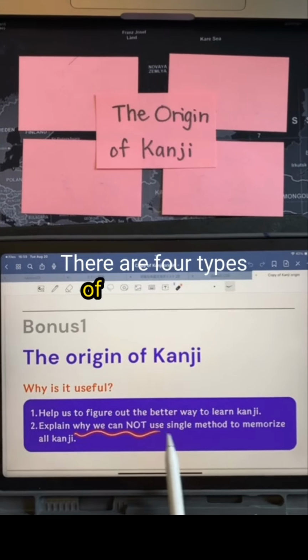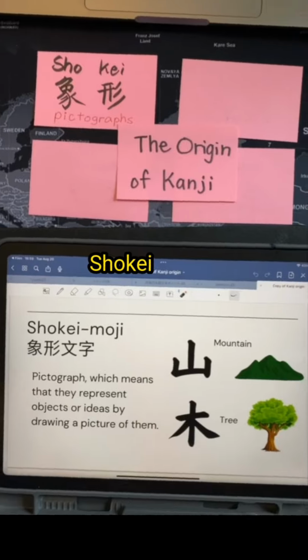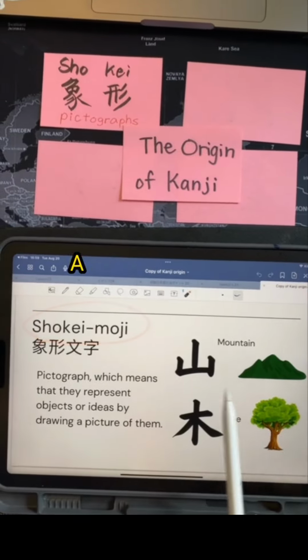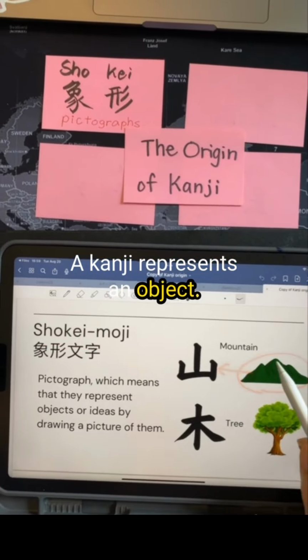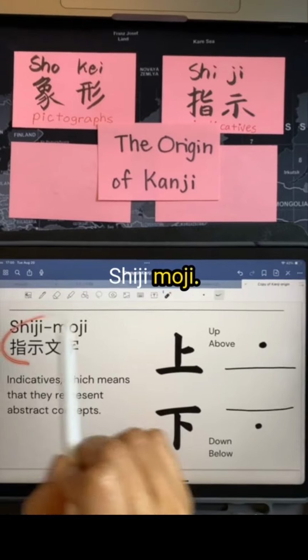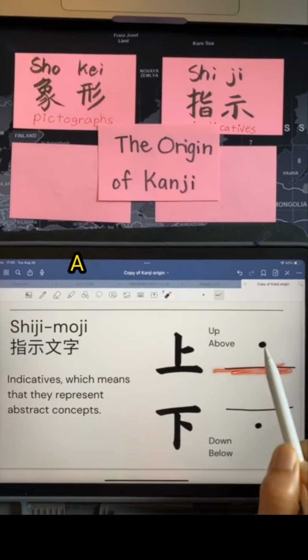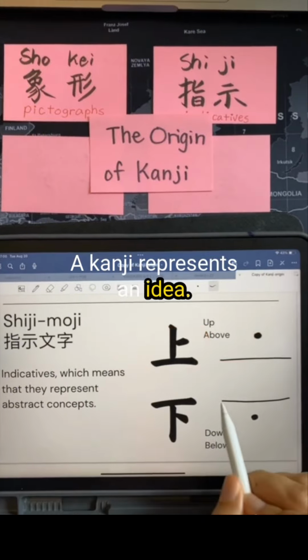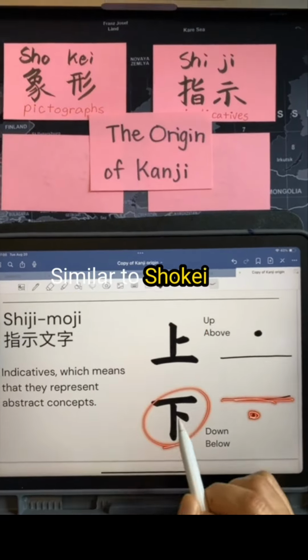There are 4 types of kanji origins. Shoukei-moji is a pictograph. A kanji represents an object. This kanji represents mountain. This kanji is a tree. Kanji-moji, indicative. A kanji represents an idea, similar to shoukei-moji, right?